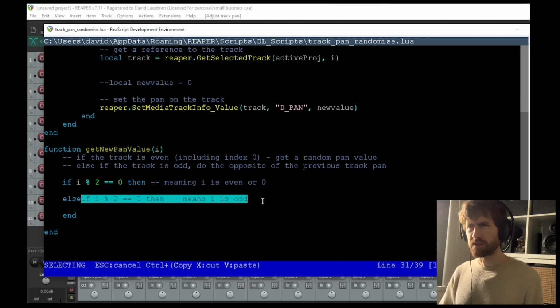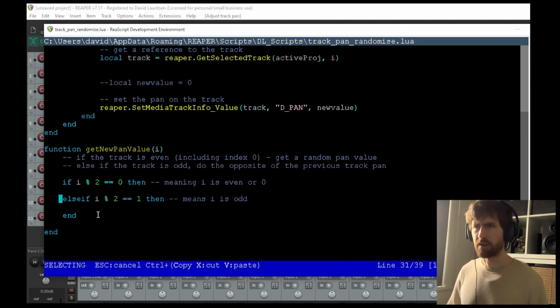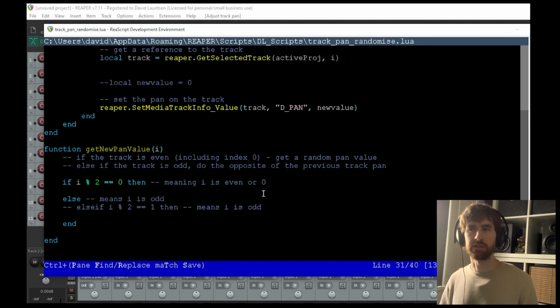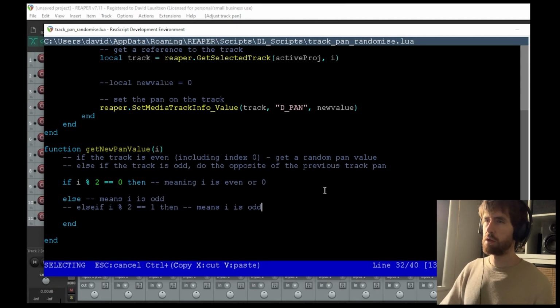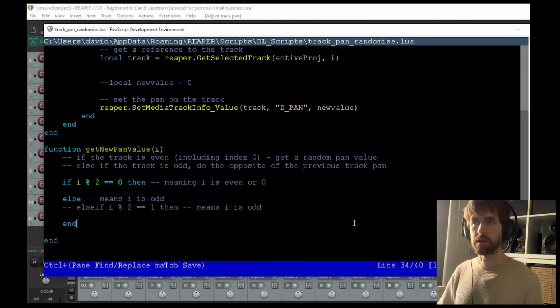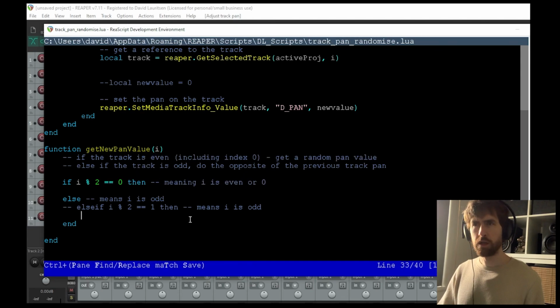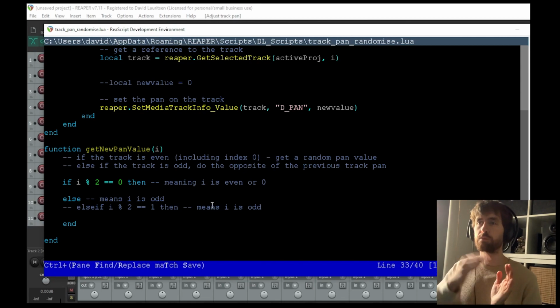And actually we don't need to do that whole thing. I just wrote that out as an example. Because what we can do is just else, because if it's not even or 0, then it's definitely odd. So we can just do else. But I'll leave that there for your notes, in case you hadn't seen that before. Okay, so if we're here, then we want to do the random value. But if we're here, what we want to do is the negative of the previous value.